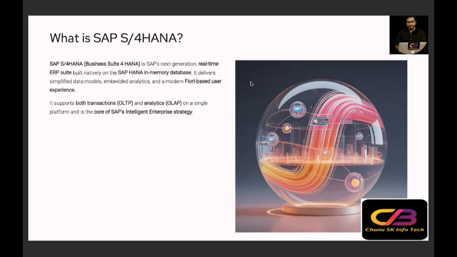SAP S4HANA has Fiori apps, whereas in ECC we do not see any Fiori apps, only the GUI. GUI means graphical user interface. SAP S4HANA is memory based, so it has a memory-based database. Okay, in the database the data will be stored in a column-oriented form.